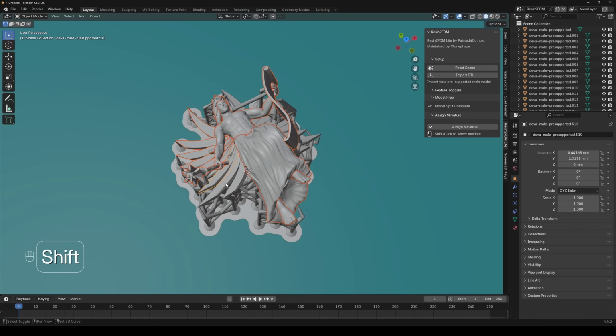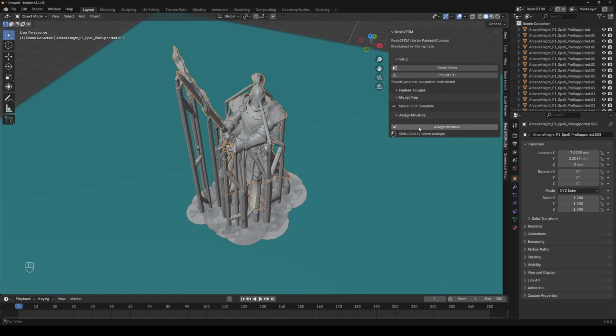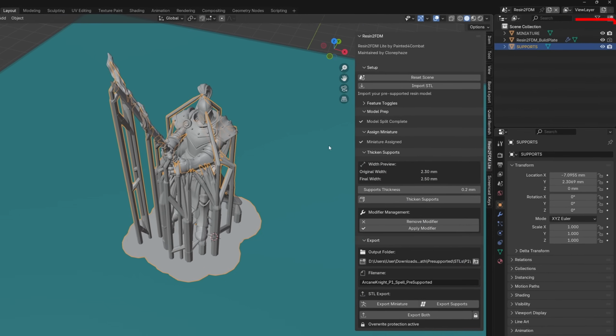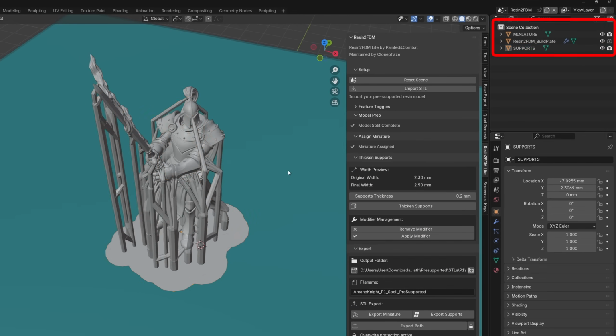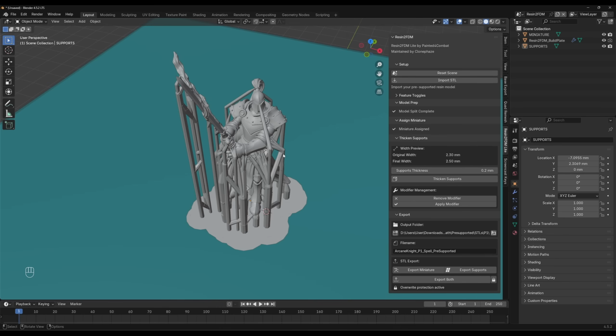So simply select your mini, or all of the parts of your mini if it got split up, and then press Assign Miniature. This will keep your selection separate, and then group all the remaining objects together and label them as our supports. And finally, we can see that the rest of the tool has revealed itself, giving us access to the thickness and export options.